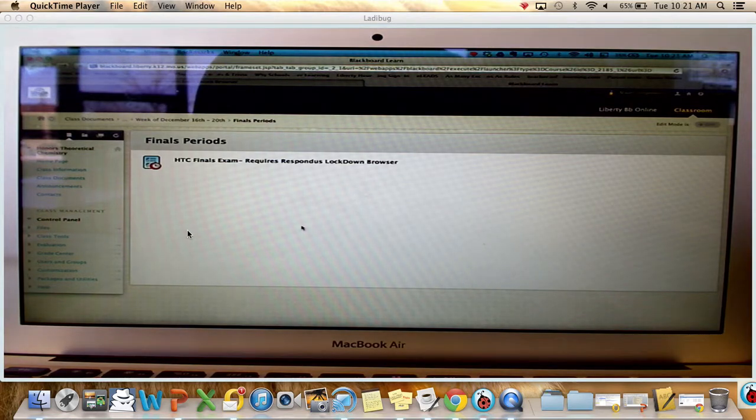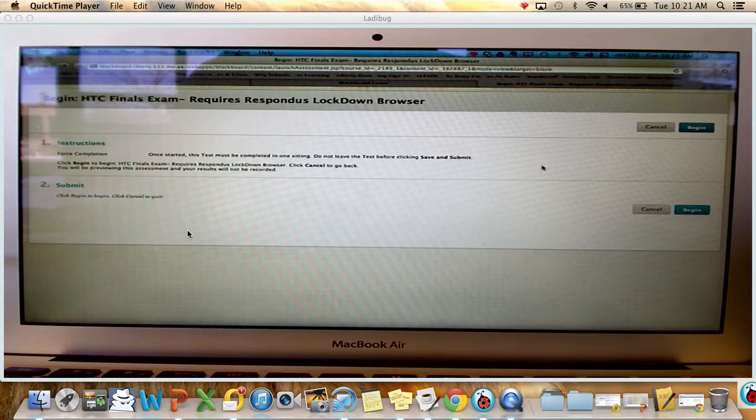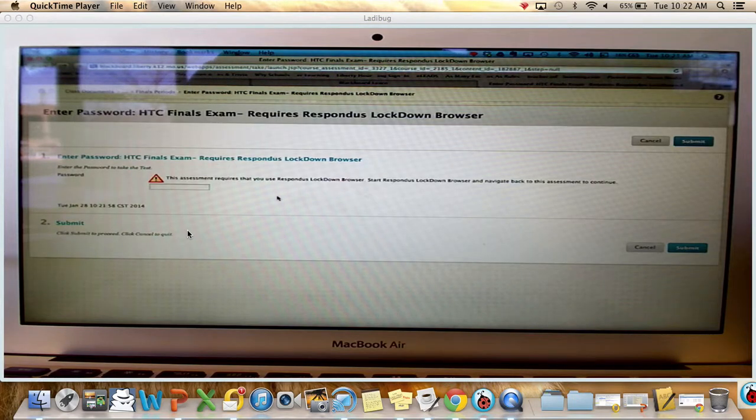Now, if a student was to try to take an exam via Blackboard that was not using the proper browser, for example, here we've got the final exam from first semester that requires lockdown browser. I have it, however, open in Safari. If a student tries to access that test using a browser other than the lockdown browser, they will find that when they try to begin the assessment, they'll be given this warning sign. Students will then have to physically close out of the program and re-enter Blackboard using the lockdown browser.